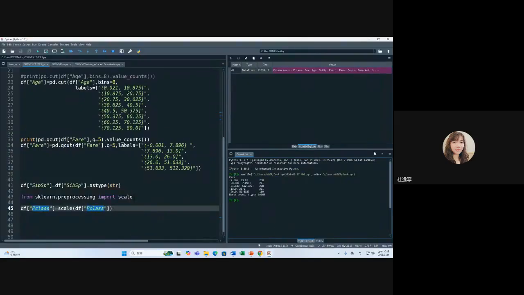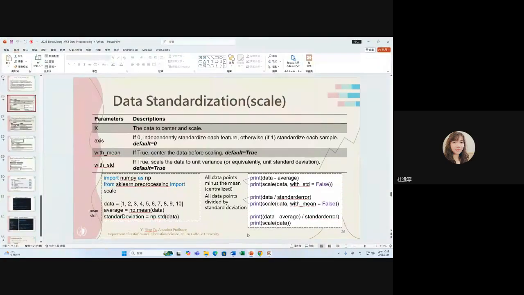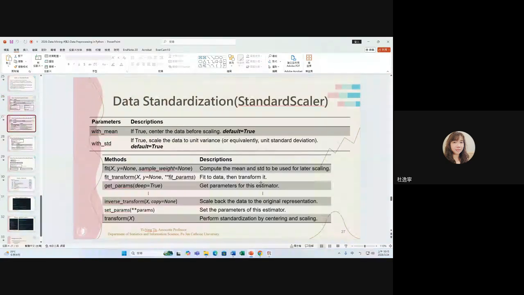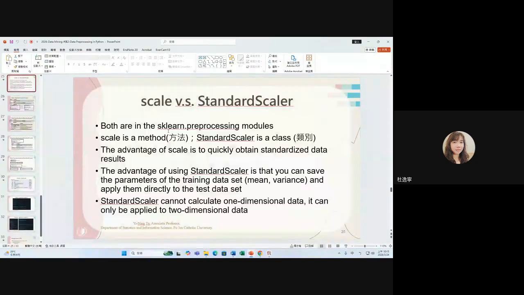Okay. Do you remember last week we mentioned the scale and the standard scalar is a little bit different here. This slide is very important. Scale is a function, but standard scalar is a class.